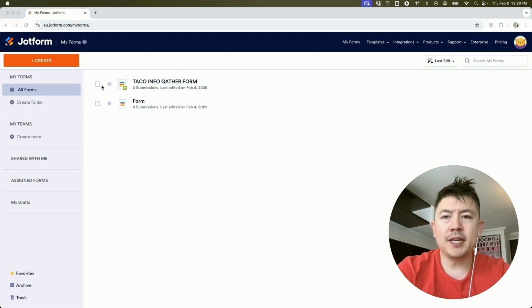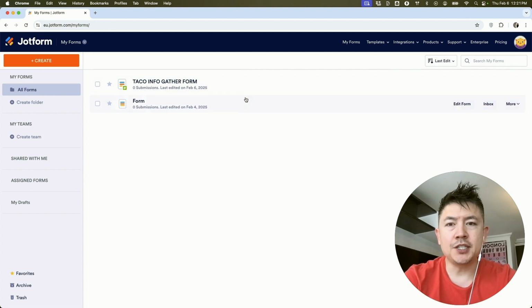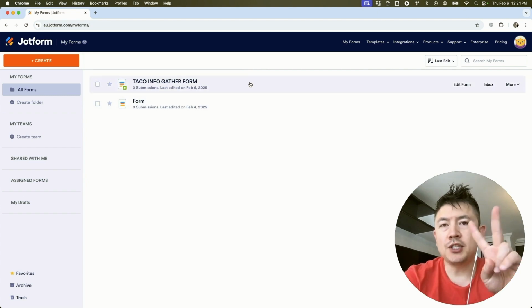Now here on the home screen, if you want to get the URL link to one of your JotForms, first what you're going to do is click on all forms here on the left. Once you do that, you're going to see all of the JotForms you have. You can see I just have these two. Now, if you want to get the URL link, there's actually two different ways you can do it.